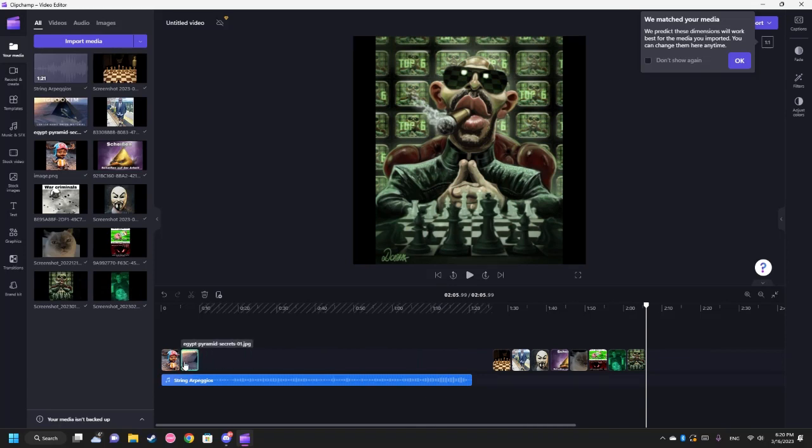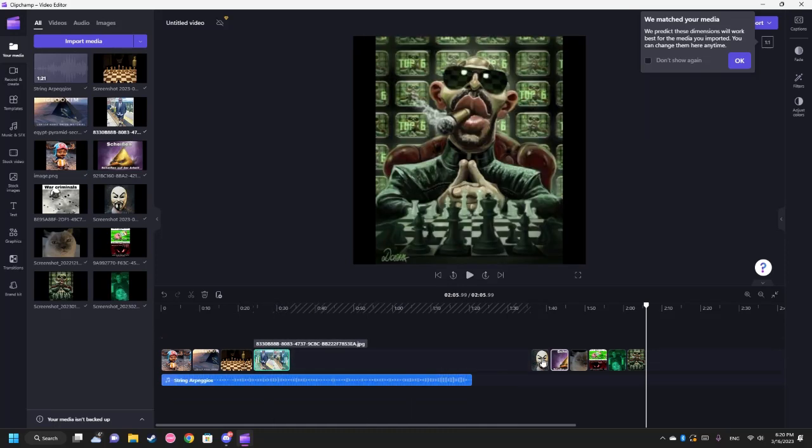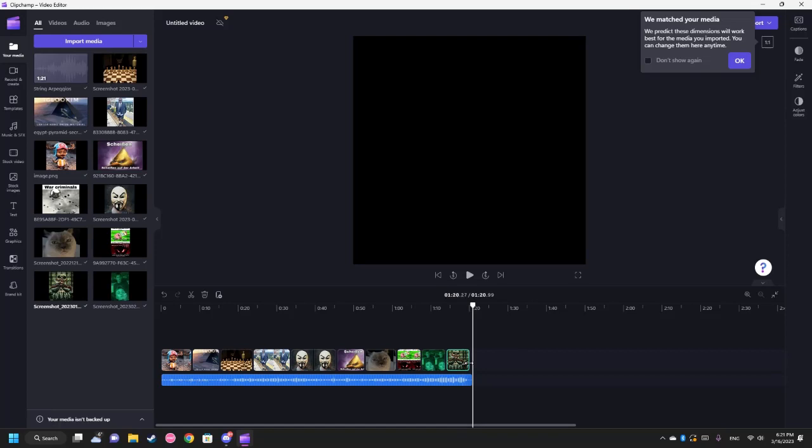So what you want to do is you have to make sure the pictures touch each other, so you can put transitions. So what I'm gonna do, I'm gonna put the pictures a bit longer, all of them. That's it. I put all the pictures right now.